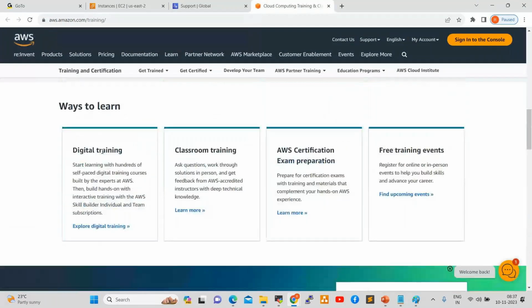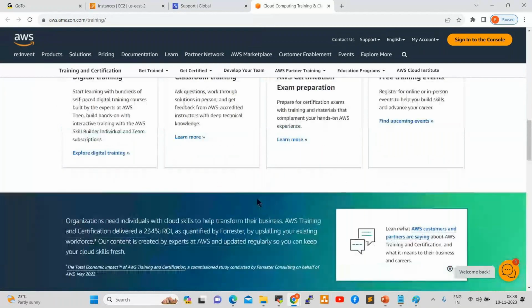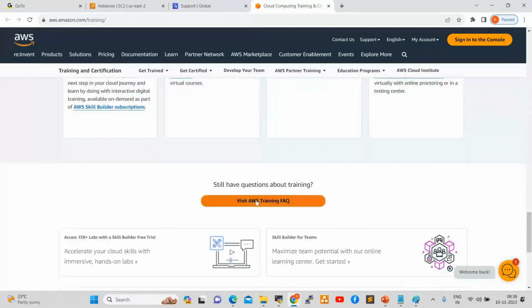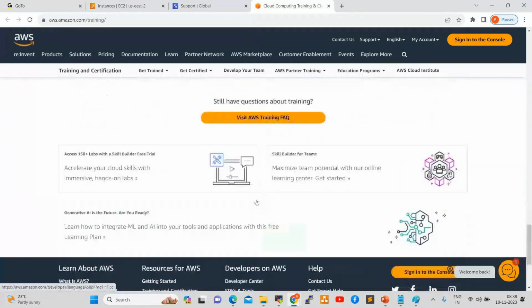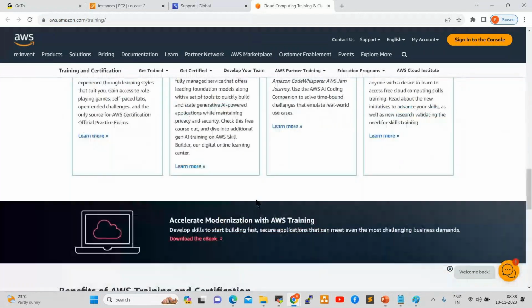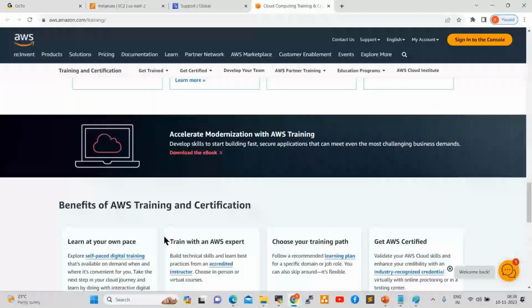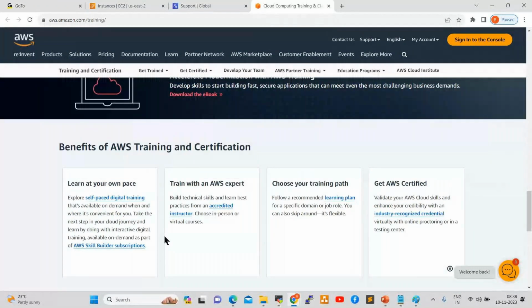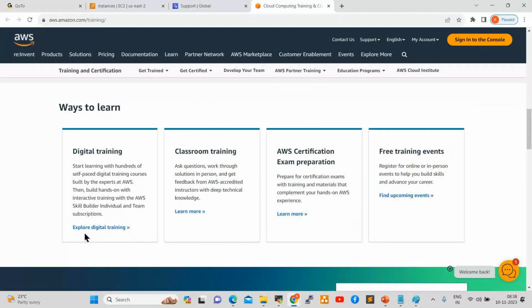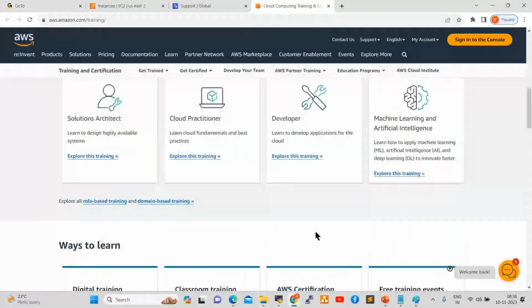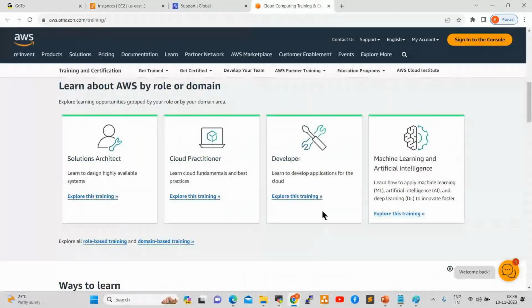See here, digital training, classroom training, AWS certification exam preparation, free training events. Okay, so they provide some trainings. Whatever free trainings are available here, we can enroll and attend. These are not free currently, but sometimes they give free enrollments. By that time we can enroll and attend Webex meetings.